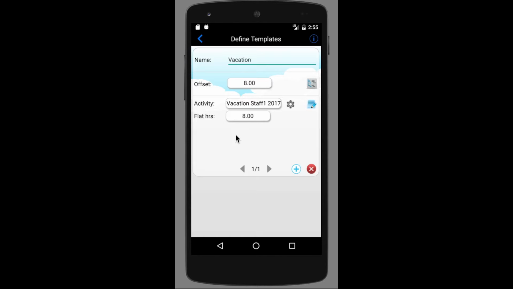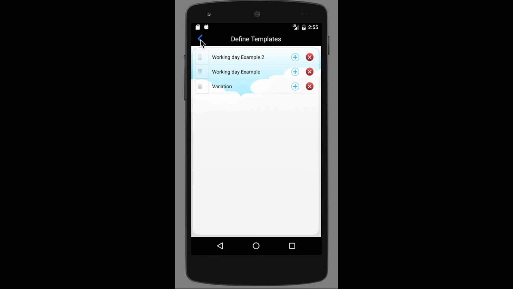These templates can be attached to your day templates found in the Set Working Days section, or you can simply insert them using the My Templates button on the timesheet page.